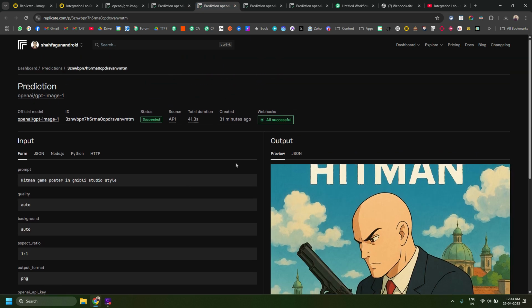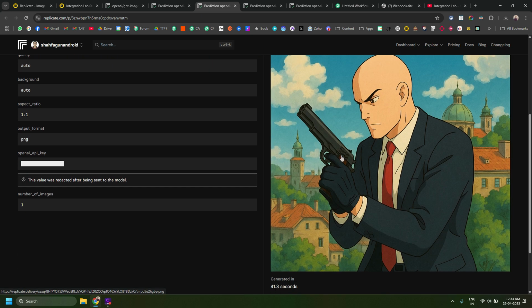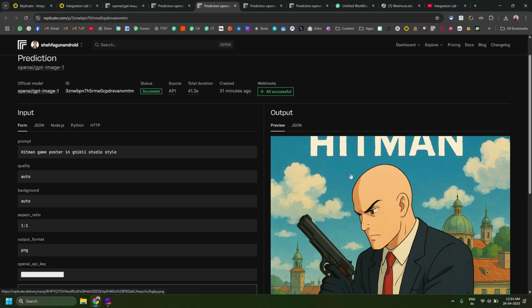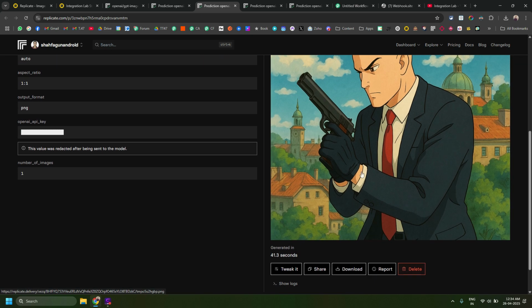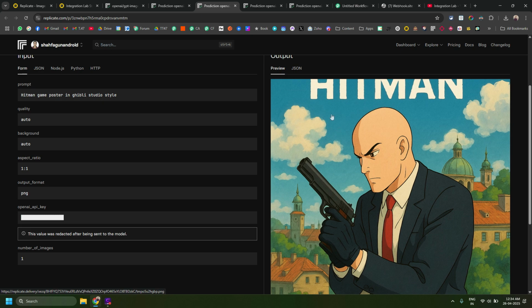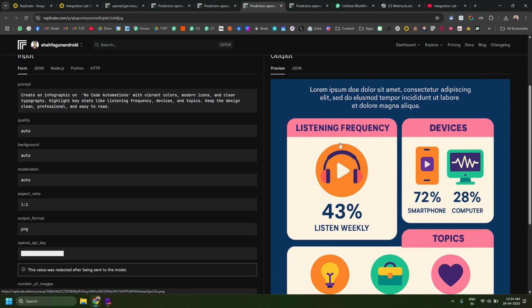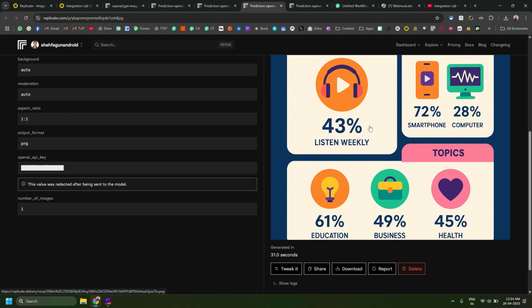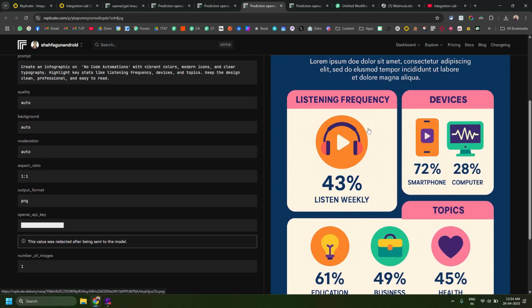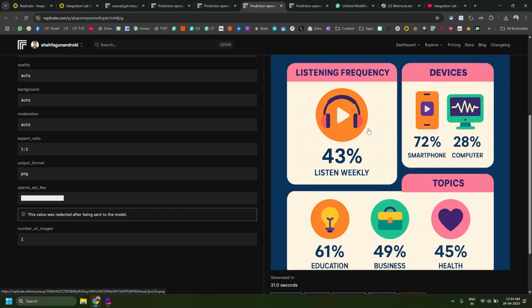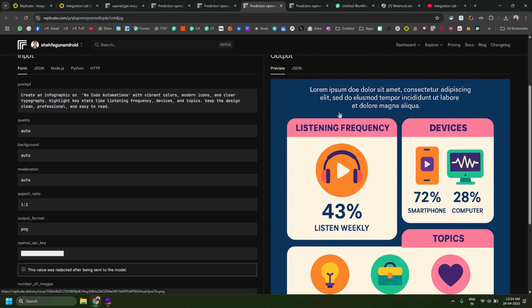Then one of my favorite games is called Hitman, so I asked it to create a Ghibli studio style poster for the Hitman game, right? It looks amazing. Another one is for graphics. It didn't follow the no code automation, but just look at the text and stuff, right? It is so good, and the infographics are very good as well.